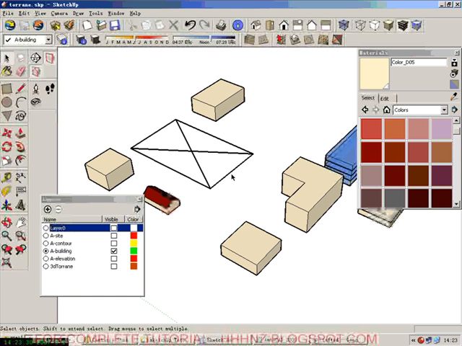Another important concept in SketchUp is component. Here I'm going to give you an example of the difference between components and a group. A component is like a block in AutoCAD. When you change the original block, it's going to change all the blocks with the same name. However, groups don't have this character.